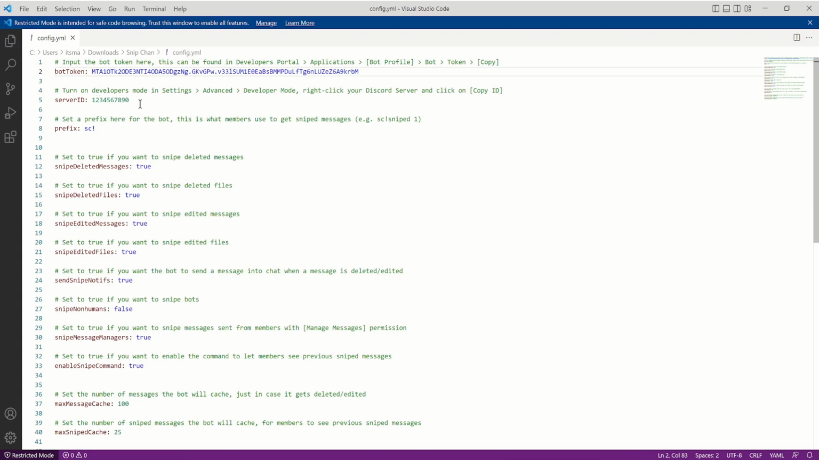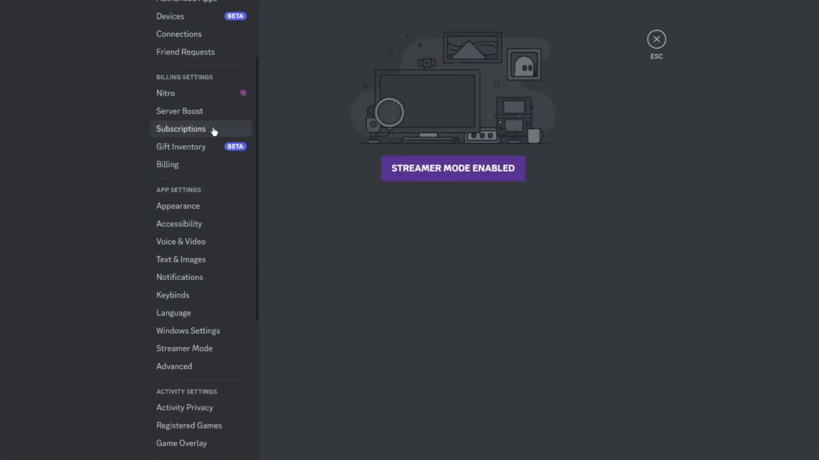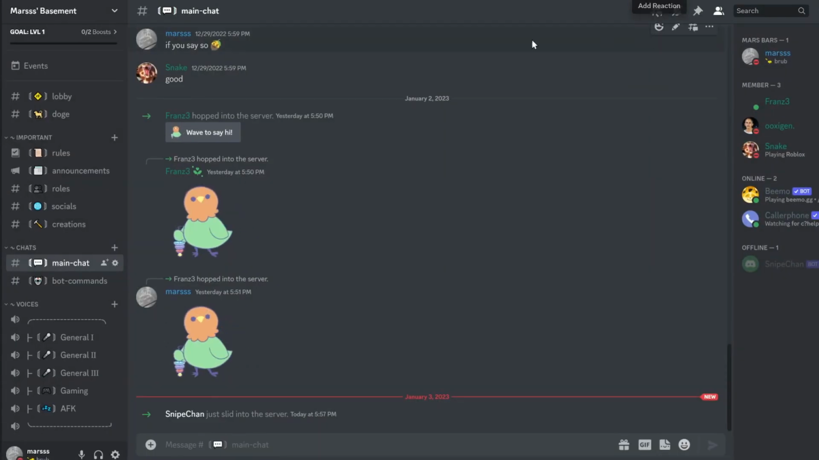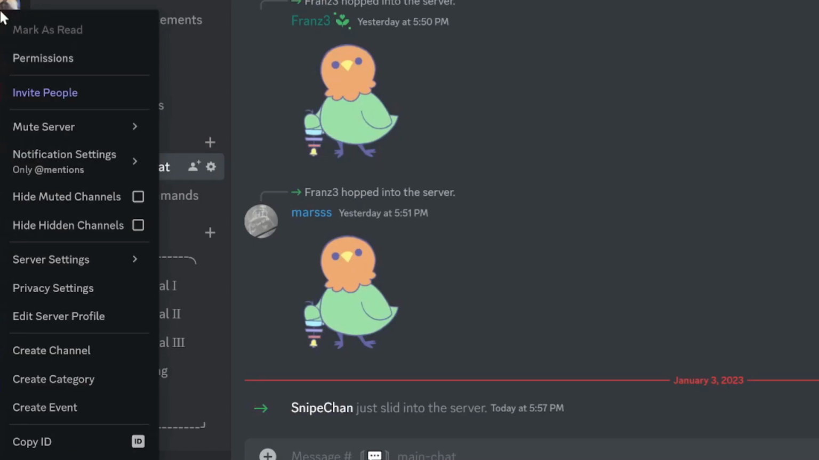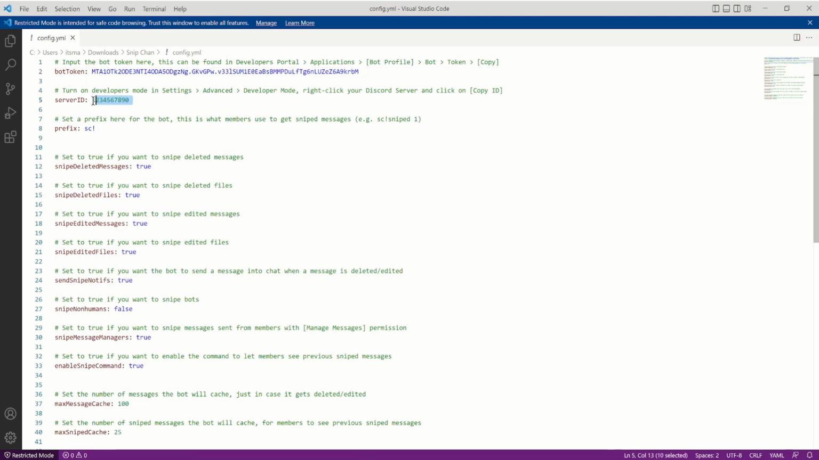I have to have the server ID. So what we're gonna do is go to Discord, we're gonna go into user settings, and we're gonna scroll down to advanced. You wanna turn on developer mode. After you've done that, all you need to do is right click your server, copy the ID, and paste it here.